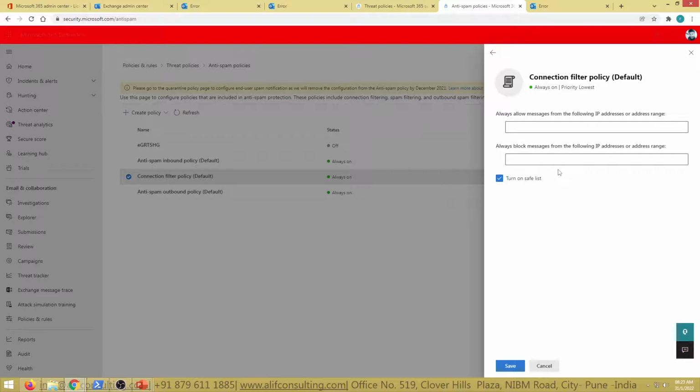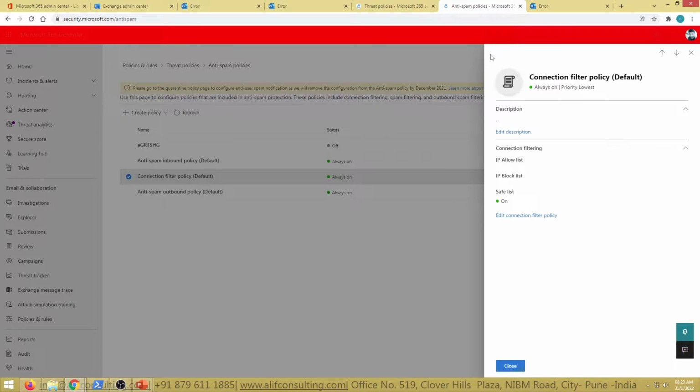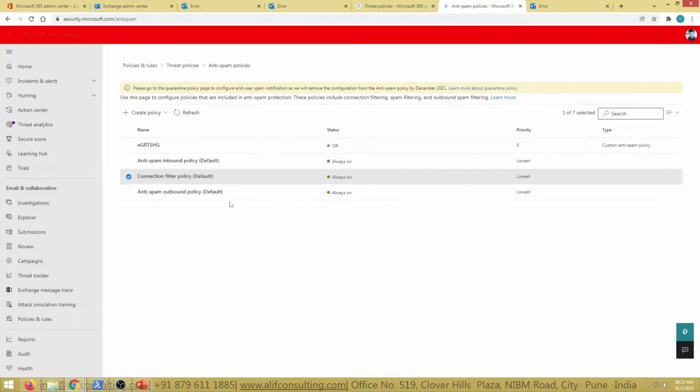If it is blocked, it would block it. If it is allowed, it would allow it. But despite that, the IP addresses which have a bad IP reputation over the internet, those connections are not going to be entertained here. Okay, so this is how they have given us this option here with the connection filtering policy.